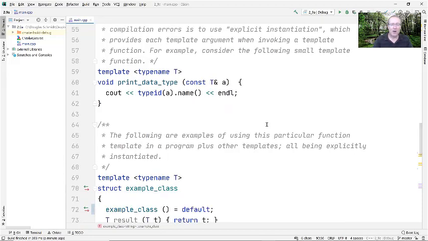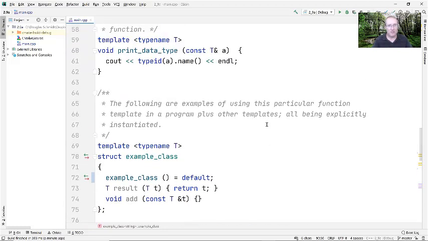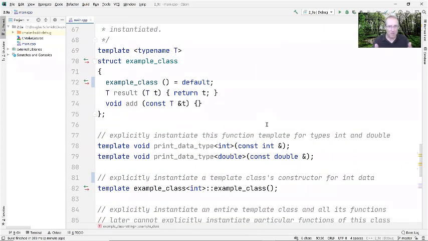Okay, so down here, we're going to define a template class called example class. You can see it's parameterized by type name T, and it's got a default constructor, it's got a method called result, and it's got a method called add. And they all work with the parameters T that are parameterized. And then what I'm going to show you next is how you can explicitly instantiate various standalone methods like our print data type function. And you can also instantiate member functions, and you can also instantiate entire classes.